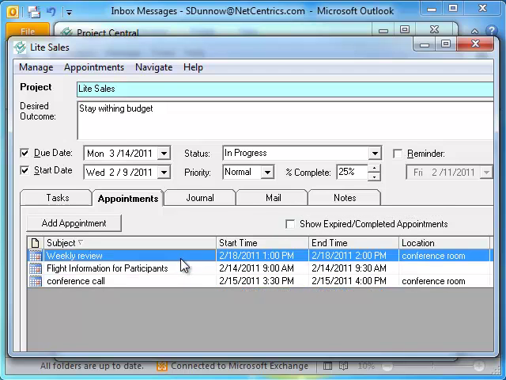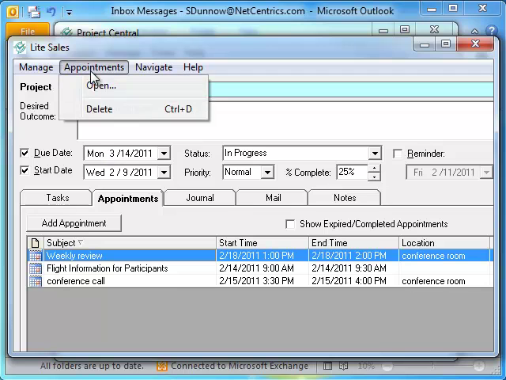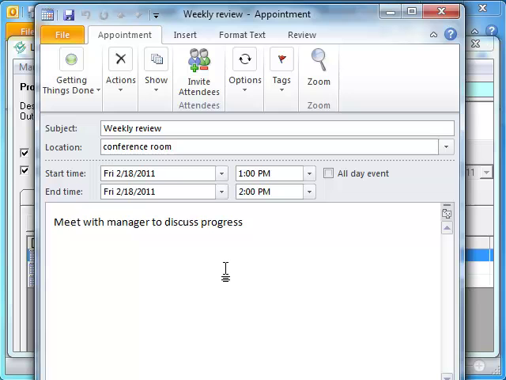To open an appointment, highlight the appointment. Click the Appointments menu and select Open, or right-click the appointment and choose Open. The appointment opens and can be edited. Click Save and Close to save any changes.